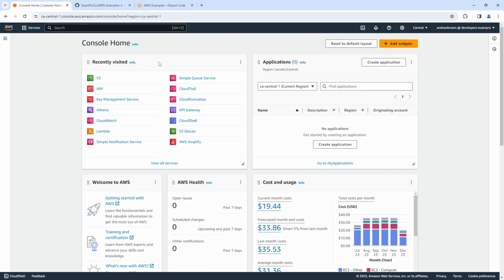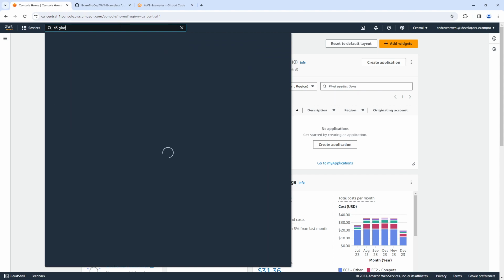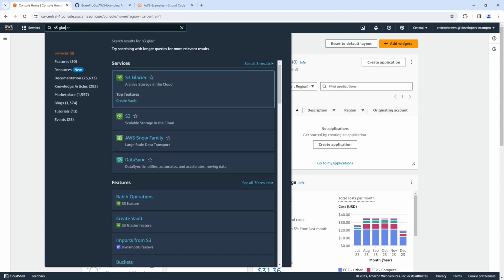Hey, this is Andrew Brown, and in this follow along, we're going to take a look at using S3 Glacier storage classes. Now, there is, of course, S3 Glacier Vault, and they don't call it Glacier Vault, but I say the word Vault underneath. And so this is not what we want to use.